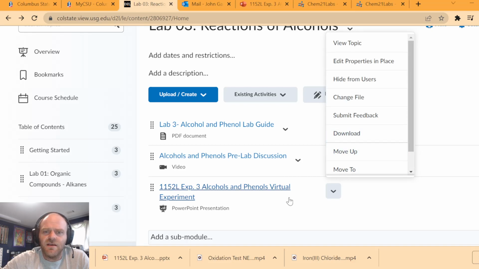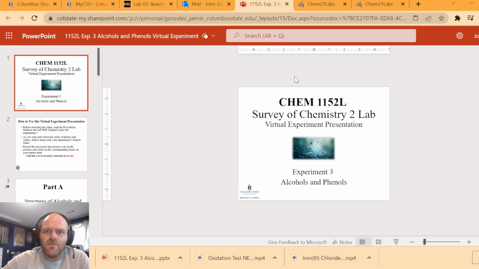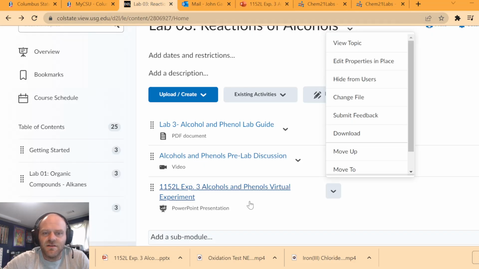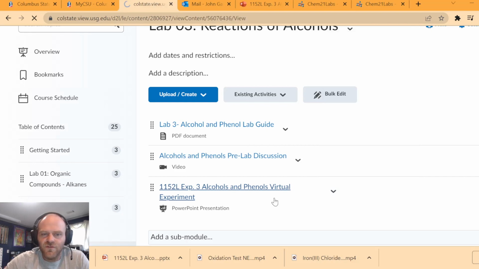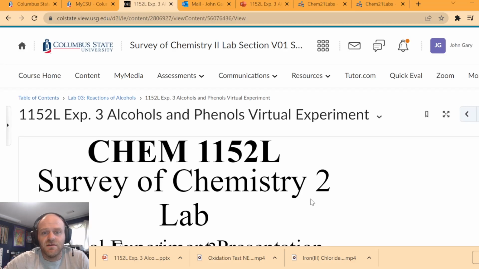Okay, download it and then open it with Microsoft Office. Since Columbus State has changed their email servers to Microsoft, you have access to Office 365 online, so you can log in to your Microsoft account, open up PowerPoint there, download the file, and then open it through PowerPoint. It just takes a really long time to load through Cougar View, and sometimes the videos don't work.